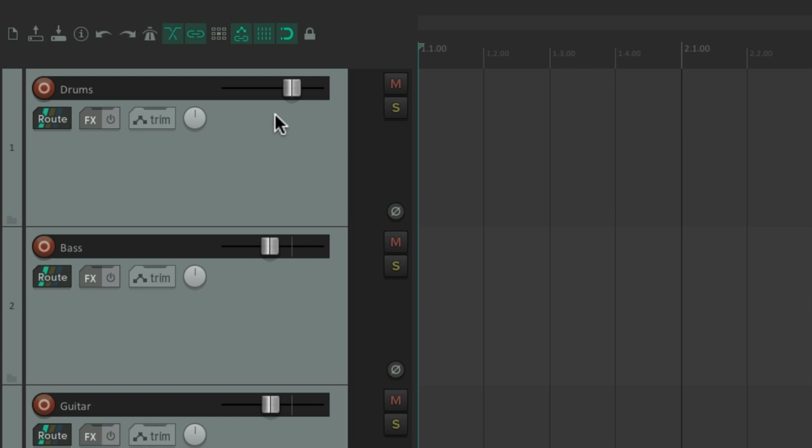That's going to work on panning. We can pan things to the left or the right. And again, we could double click it to put it back in the center or the default.